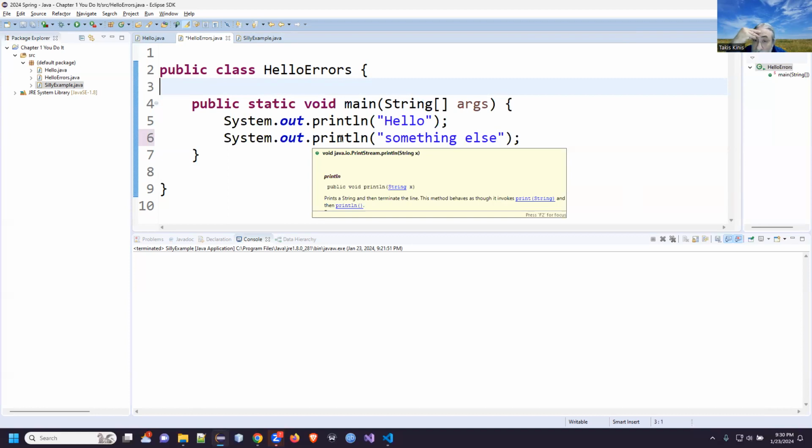This method behaves as though it invokes print string and then print line, whatever that's supposed to be. But I'll have you notice that down in the bottom right corner of that yellow box, it says press F2 for focus. Okay, let's press F2. Now, be mindful of this. When you press F2, a lot of us have flipped keyboards. So for me, if I actually press F2, it's like turning my volume down. So I have to hit my function key and then F2.